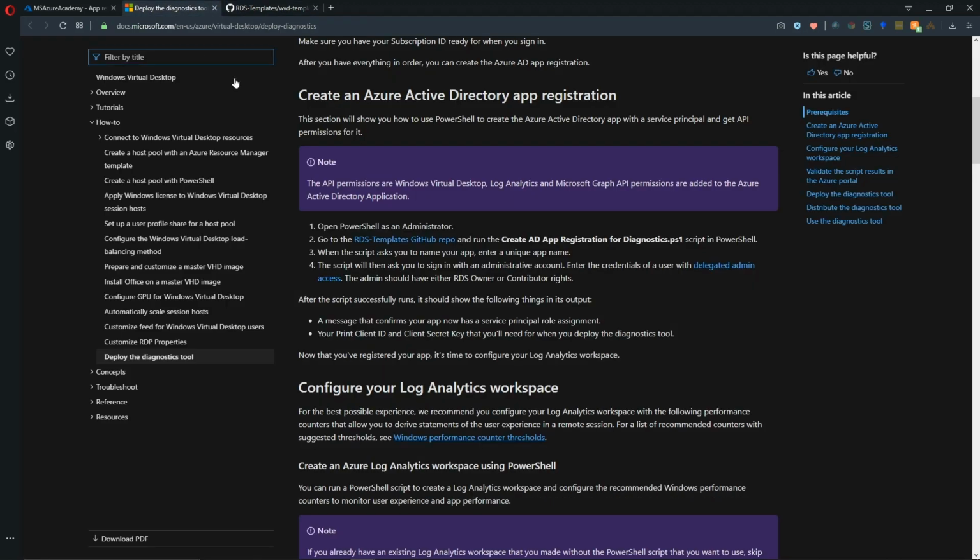Back in our docs, we're going to continue with creating our Azure Active Directory app so we can get that running.